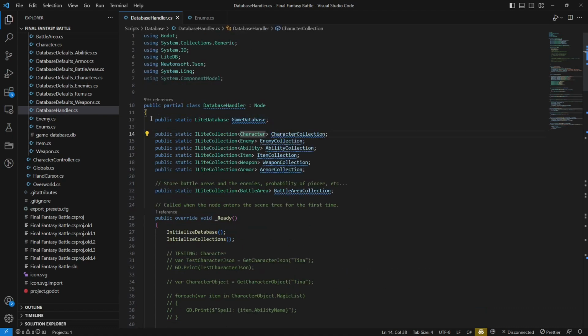First, we just need to have some variables here that will store the database and our collections. The database itself is just going to be a single file. You can pick the path for that. The collections are going to be any type of object that we want to keep track of data on. We're just going to create a collection for that.